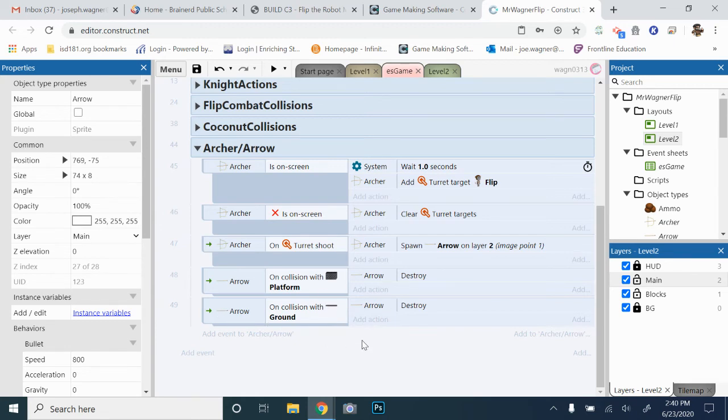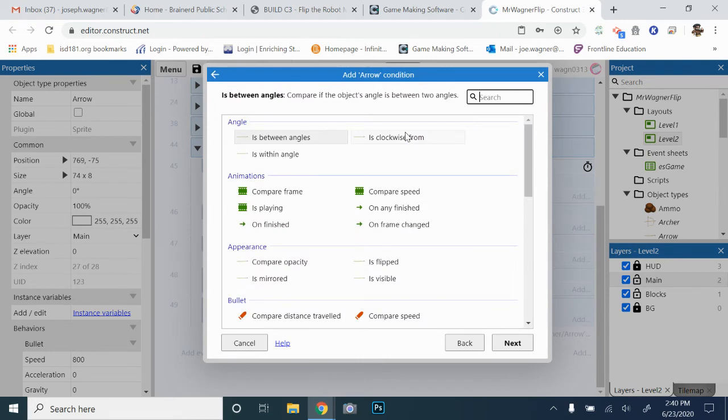The other thing too is we don't want arrows flying around off screen doing stuff. So we're going to do an event like this. We're going to do arrow is not on screen. So you could copy this and then replace the archer with the arrow. I'll just make it again. So I'll add a new event to the group. I'll do arrow is on screen.